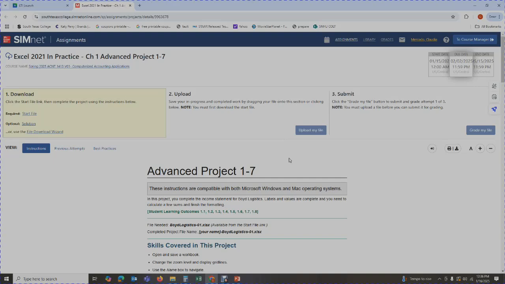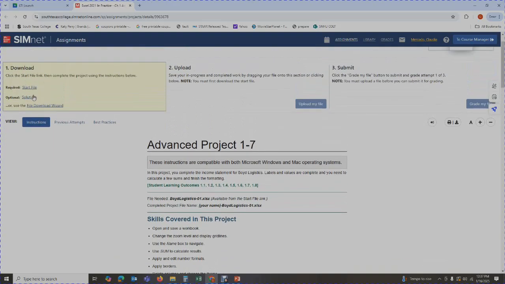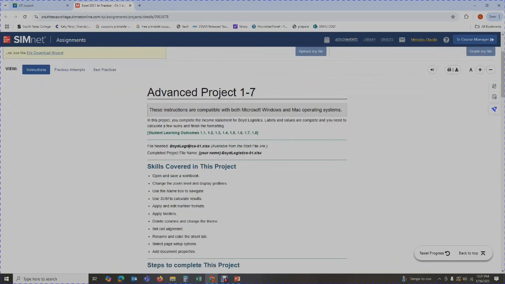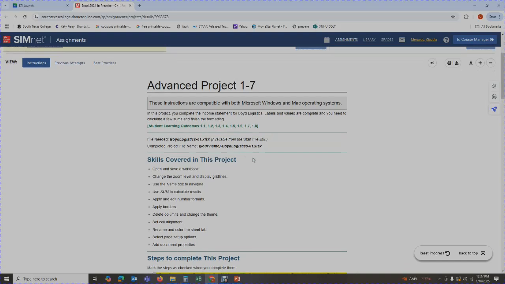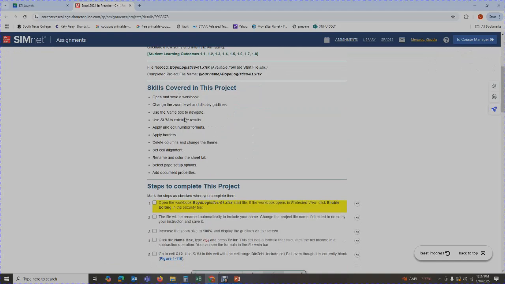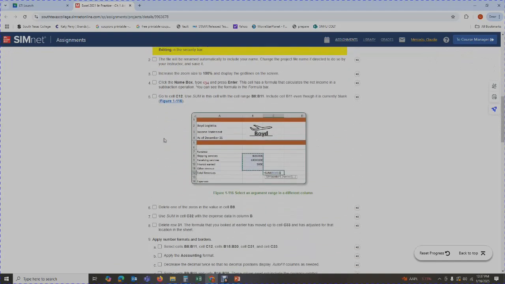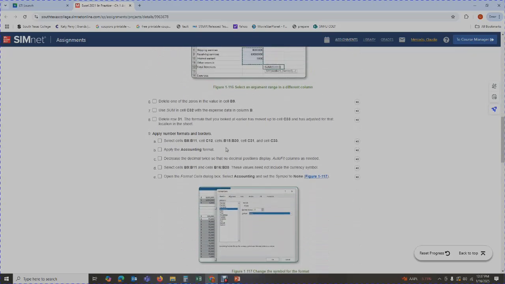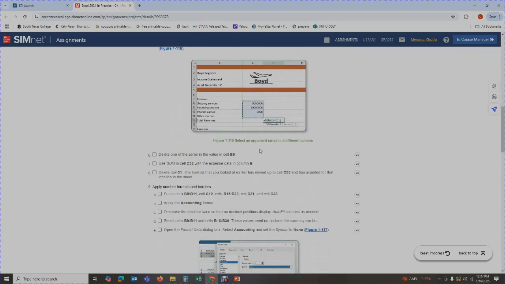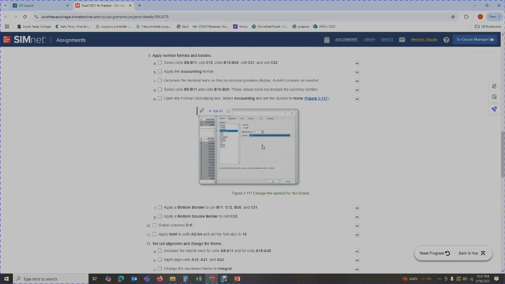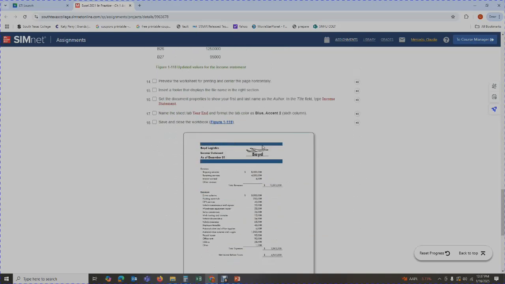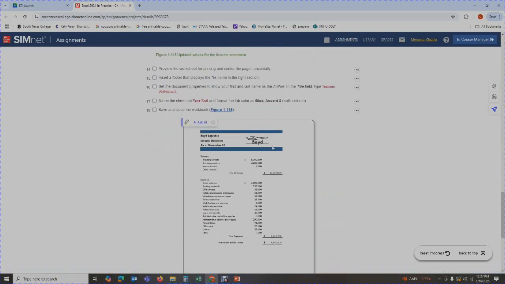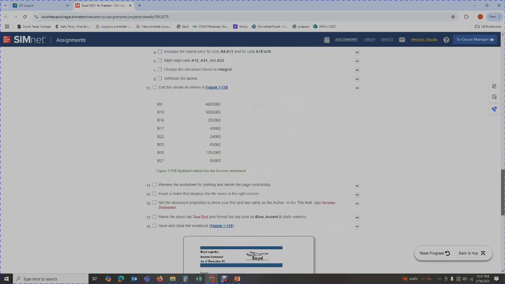Okay, so this is an advanced project. Once again, the files are provided to you here. You download the files. It says here you're going to need a Boyd Logistics file available in the start link, and that's how you're going to name it. And then these are the skills that we're going to cover in this assignment. And then it starts with the assignment. You have to do some mathematical calculations, insert some formulas, stuff like that. Okay. So you follow the instructions, and then at the end it should look something like this. You save and you close the workbook, and then you upload it for grading.